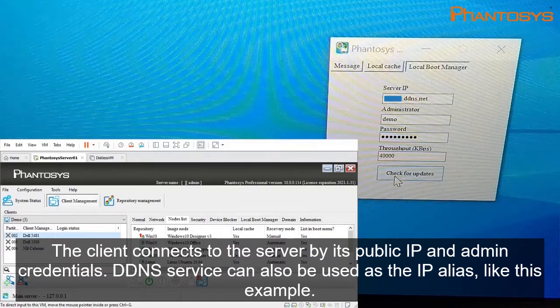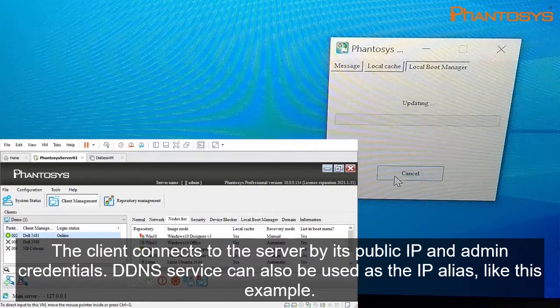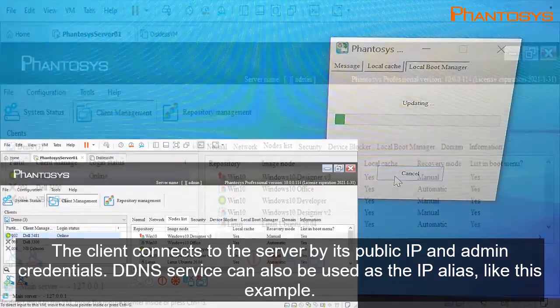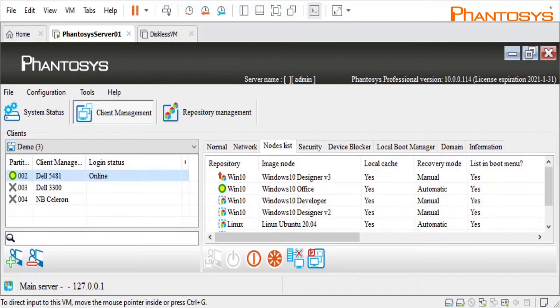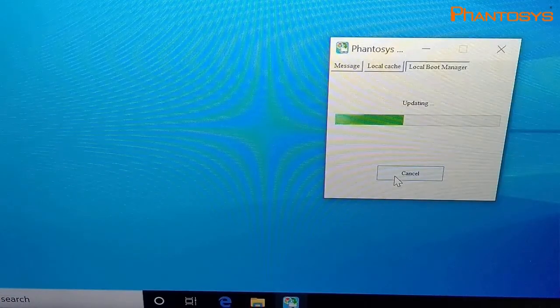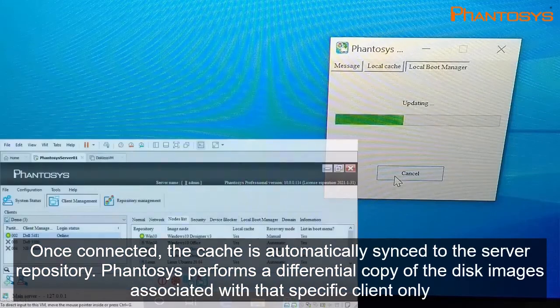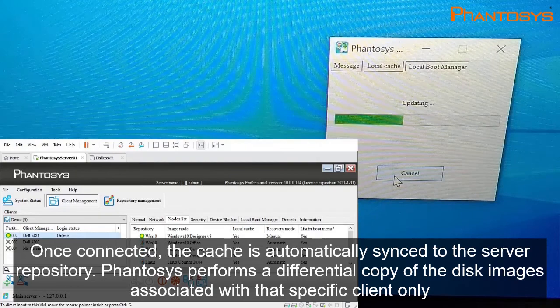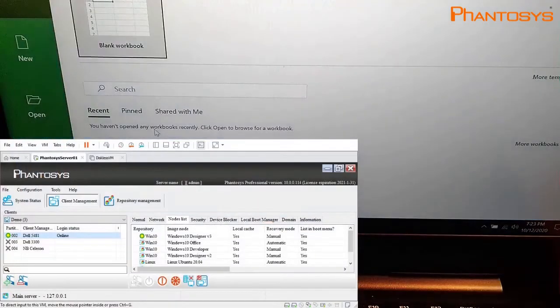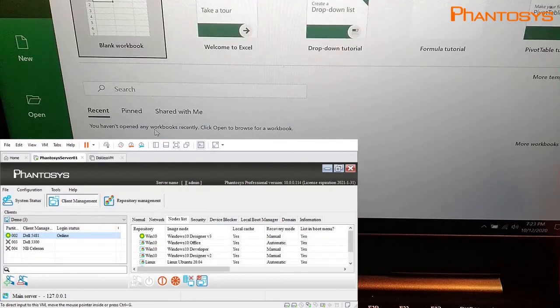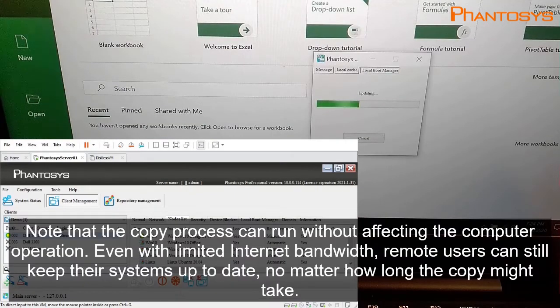The client connects to the server by its public IP and admin credentials. DDNS service can also be used as the IP alias, like this example. Once connected, the cache is automatically synced to the server repository. Phantosys performs a differential copy of the disk images associated with that specific client only. Note that the copy process can run without affecting the computer operation.